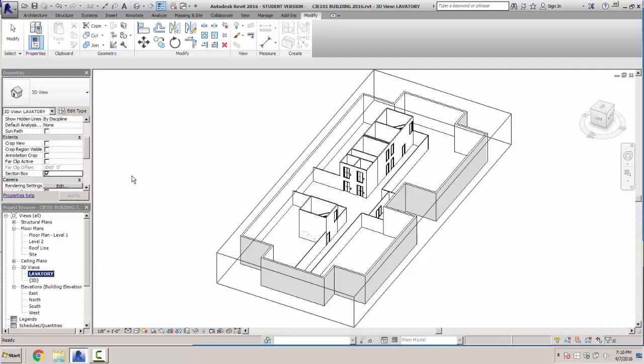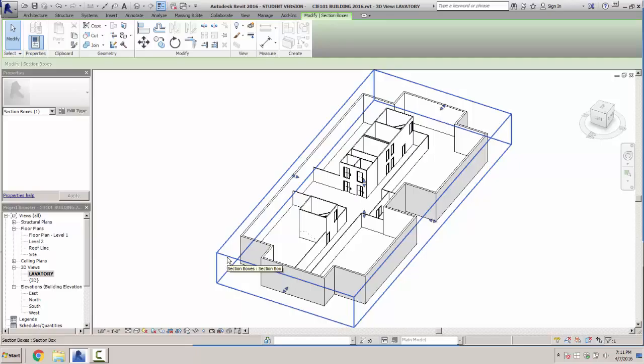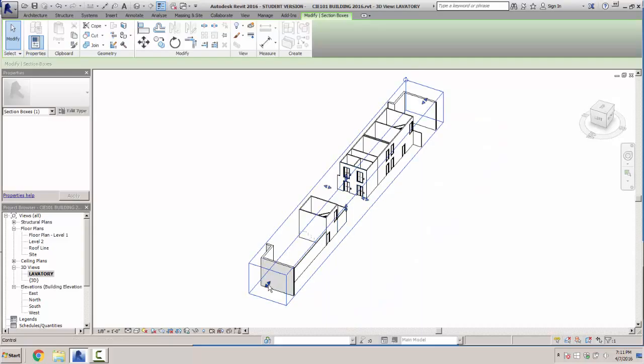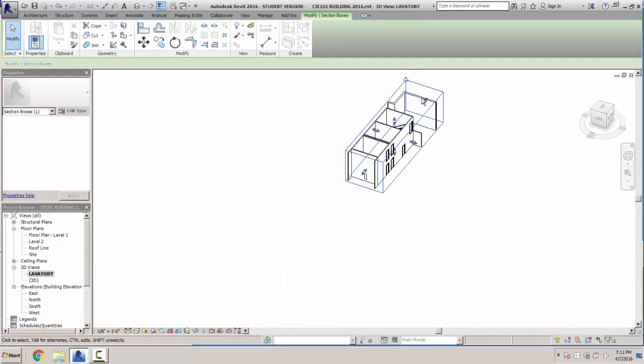We're going to select that box, and we see some grips that show up on the outside. Select the grips and reduce the size of the box so only the lavatories are shown. So we're going to bring this in to about here. I'm going to bring this in to about here. I'm going to bring these all the way down to here. We're going to bring this one all the way down to here.